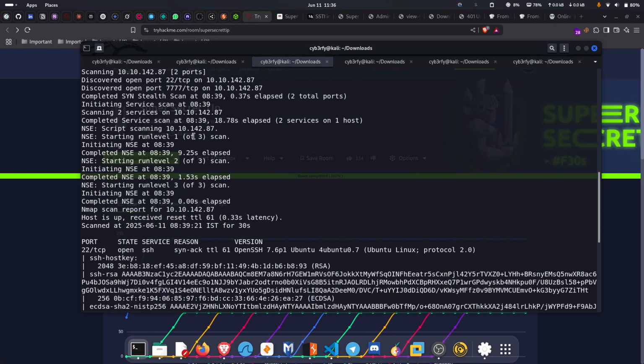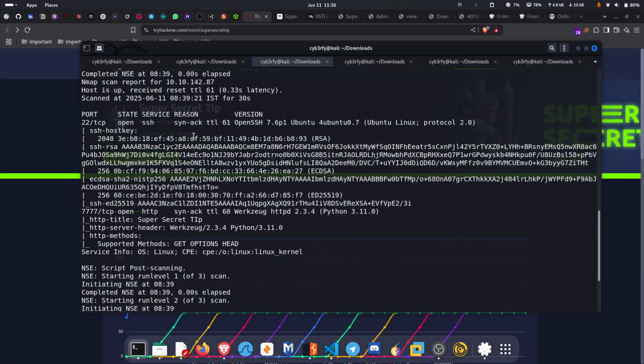So here you can see the result of the nmap scan. We have two ports, 22 and 7777. Okay, 7777 is http and 22 is ssh.